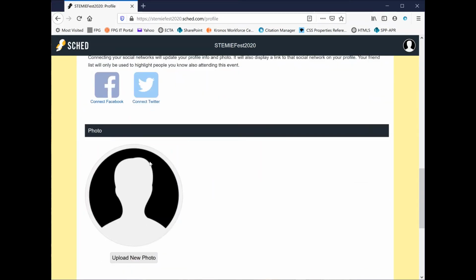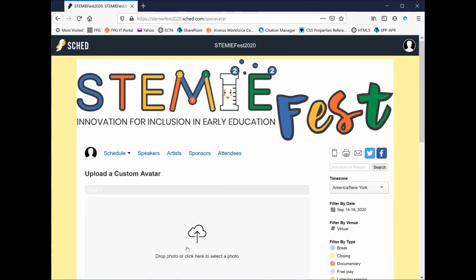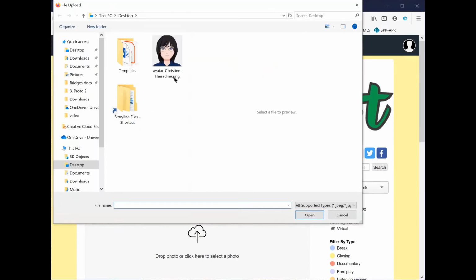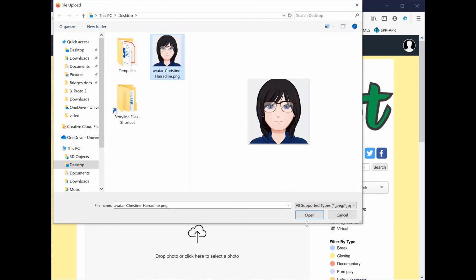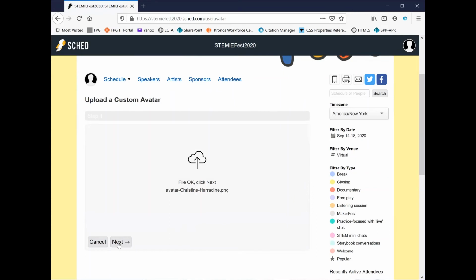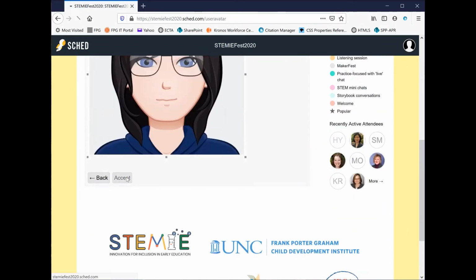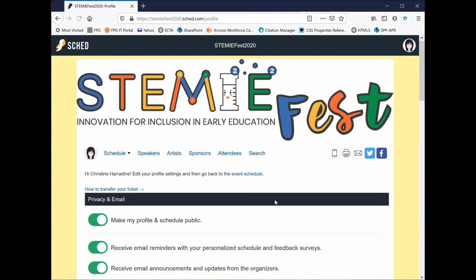Uploading a photo or avatar can be done here as well. Select Upload New Photo, then click on the cloud to navigate to your photo on your device, and then wait for it to tell you that it's ready. It's ready, so click Next. Select Next, then Accept. And you're all set. That's all there is to it.